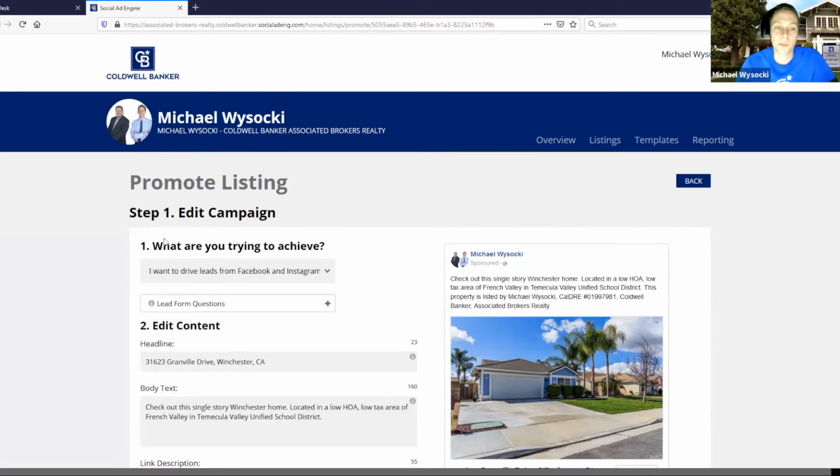So this is our first box here. What are you trying to achieve? What kind of ad are you trying to run? The kind of ad you're trying to run will change the metric that it is based on. It will change what the primary targeting is of your ad, what it's optimized for. So this drop down, when I click on it, you'll see the first one is I want to drive traffic to my web page. Second one is I want to drive awareness of my brand and services. And the third one is I want to drive leads from Facebook and Instagram. Those are 3 different purposes.